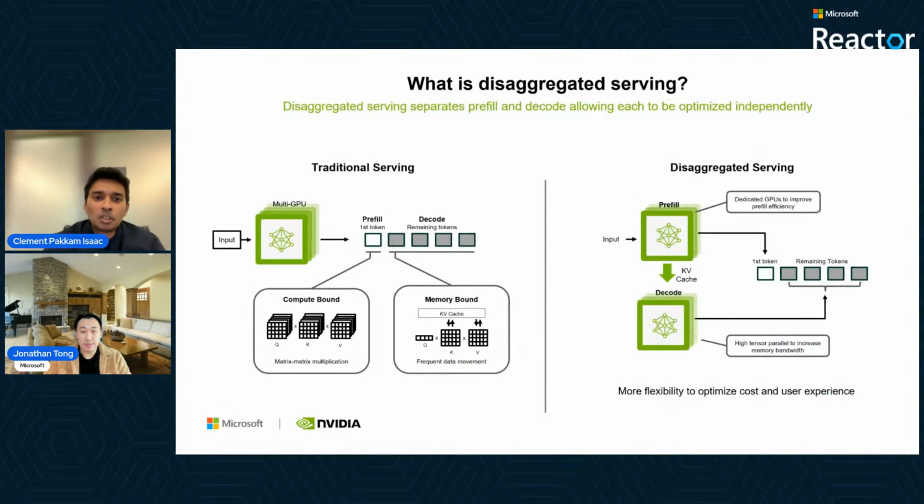So let's break this down. What exactly is disaggregated serving, and what are the differences between traditional and disaggregated serving? When the user sends a request to a language model, what happens underneath the hood is two distinct computational phases. The first phase is called the prefill, and the second is the decode.